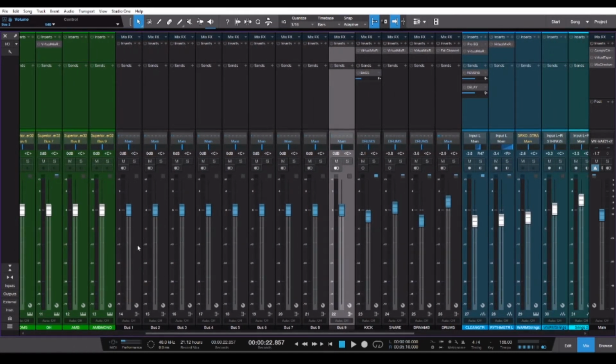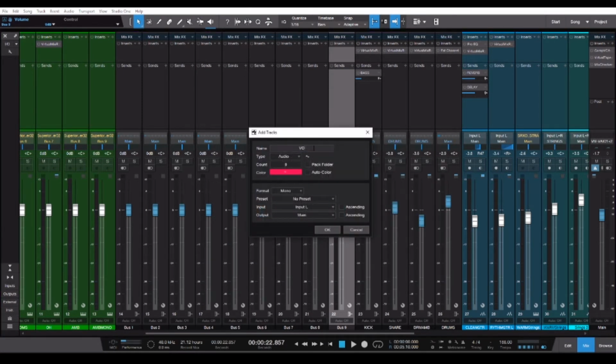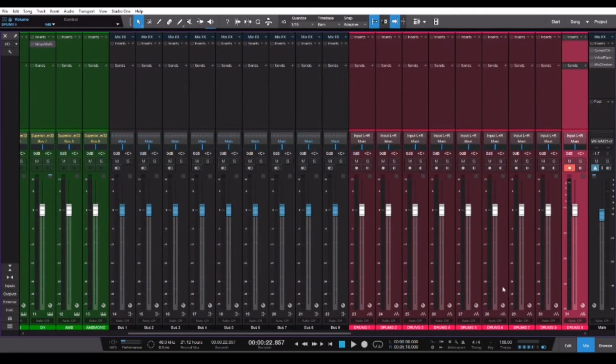Now to print we need audio tracks. With the same process we did for the bus tracks, we will create 9 more tracks for the printing process. I'll press T and name this drums. I have a color code to recognize, and I'll just keep it in stereo for now. Now I have 9 more tracks. In these tracks each and every mic set of the Superior Drummer will get printed.